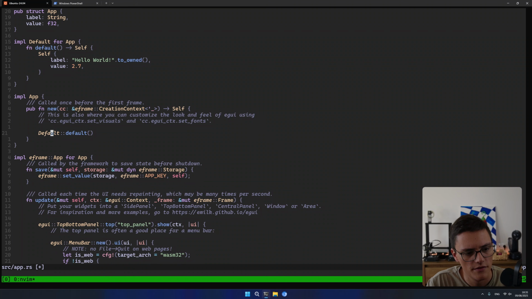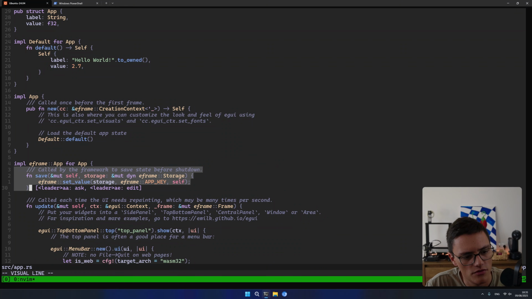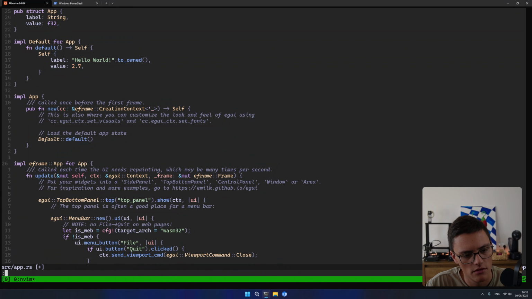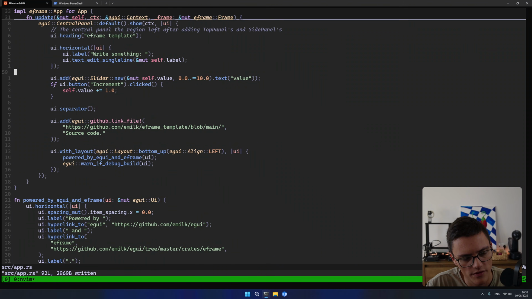And I'll add a comment. That's not a comment. By the way, that's interesting. Yeah, that's fine. So the default is code. And here in the app, we don't need to implement that save function. The update stays the same. And that component I'll leave for now.